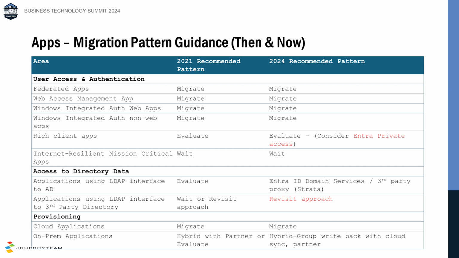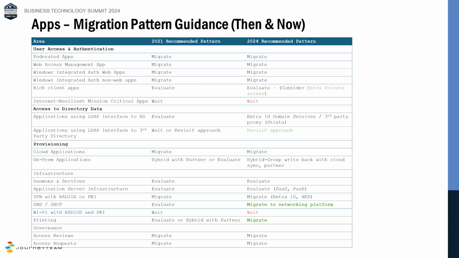Okay, Entra Private Access. If you do have to have that VPN use case because you have a fat client that has to talk to something, this replaces VPN. It's a whole other technology there. App migration. So rich client apps, private access. Internet resilient mission critical apps, still wait on that. Meaning if I've got an app that people die if they can't sign into it, and therefore if my internet pipe is not available and I can't go out to the cloud to authenticate, well, let's talk about how that app should authenticate then. Okay?